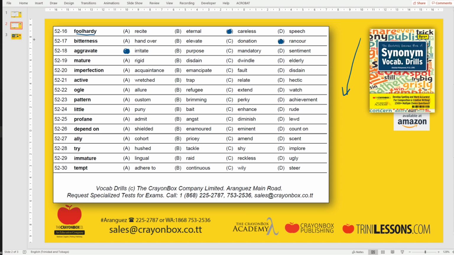Mature, elderly, not in all cases. Imperfection would be a fault. Imperfection in a diamond. Active, hectic, you have an active, close to hectic lifestyle. Oogle, you may not know what oogle is, or you may know, to oogle someone over.